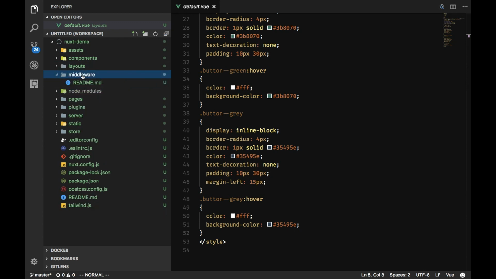Then comes the middleware folder. It is empty now, but here you can define your application middleware like you do in Express or Koa server frameworks. Middlewares here are custom functions that get executed before page render. And here you can, for example, implement authentication logic, which will redirect an unauthorized user to a sign-in page, for example.